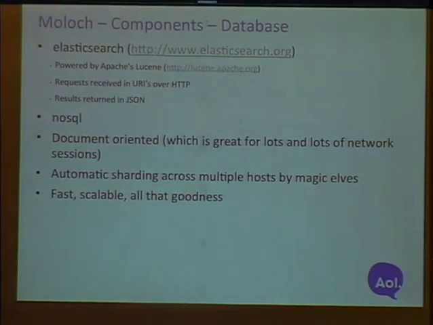Magic owls. Why aren't they magic owls? I don't know. Yeah. Oh, there you go.